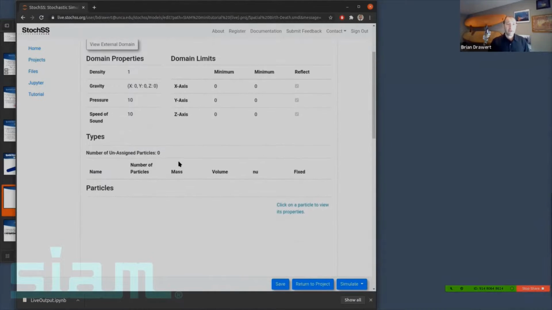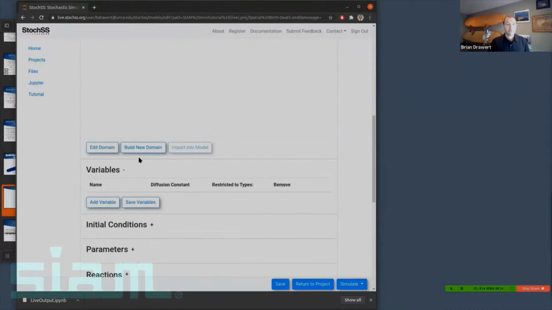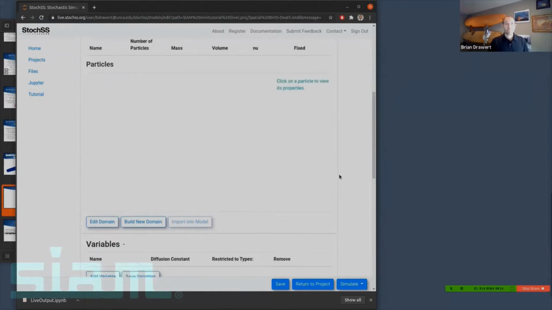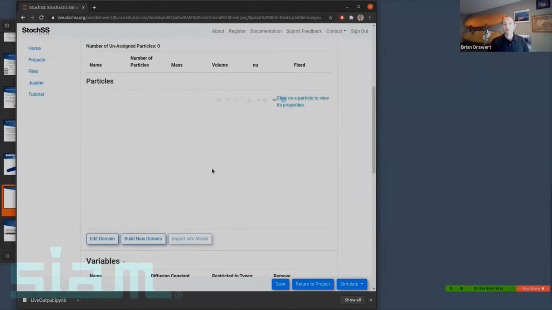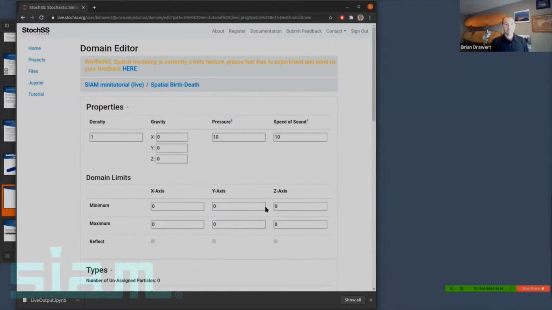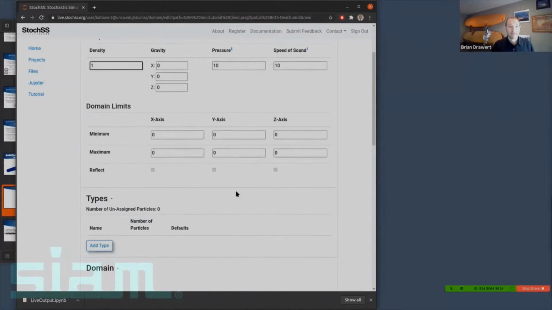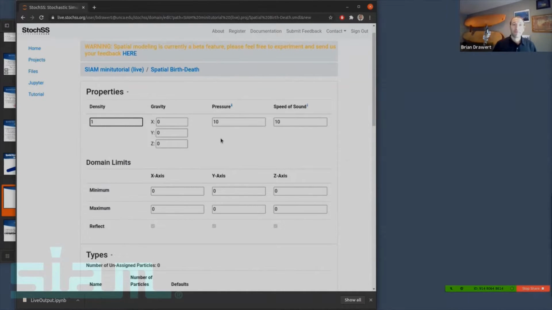Now in my domain editor here, let me build a new domain. So right here is where you would show what your domain looks like. We don't have anything in there yet. So we're going to build a new domain. Within this, there's going to be a lot of details, including pressure, speed of sound, density. These are all details that are going to come along. We can also have gravity, and I'll show you the effect of that.